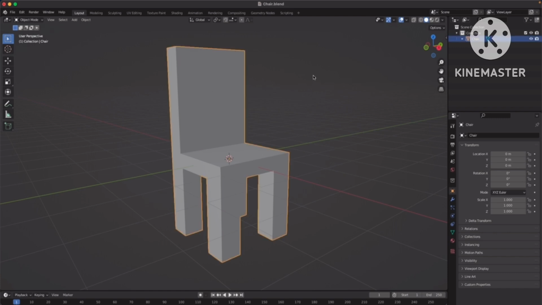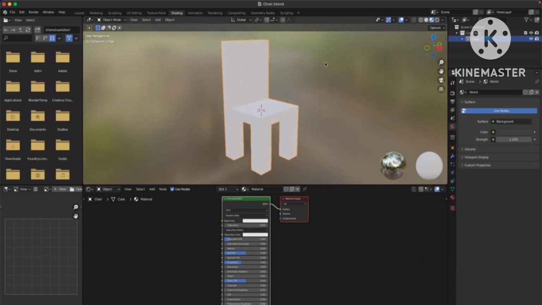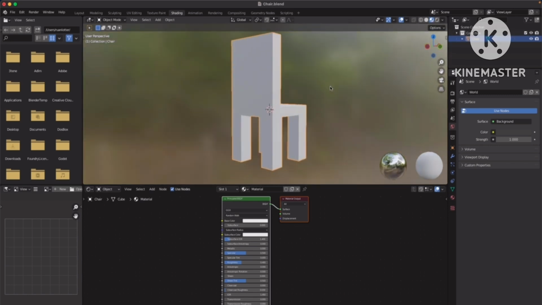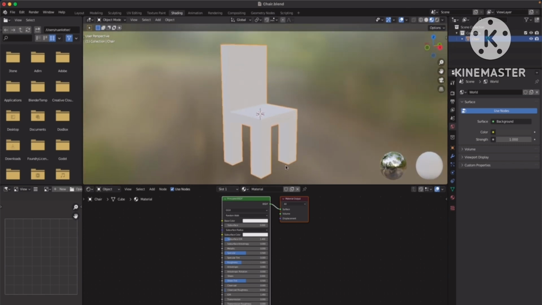To create our first material, simply click on your chair to select it. Then we are going to go to the Shading workspace right here at the top of the interface. You will see Shading, so just click on that to open the Shading workspace. This will automatically change your view to the material preview render, so we can actually see the material applied onto our model, and by default it will have this white material at the bottom.